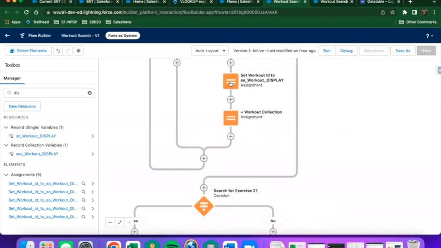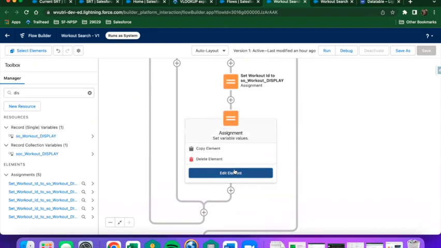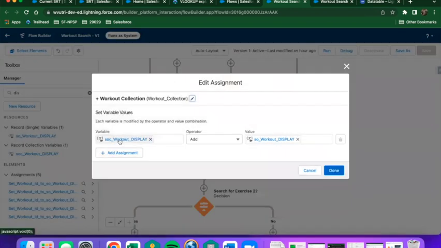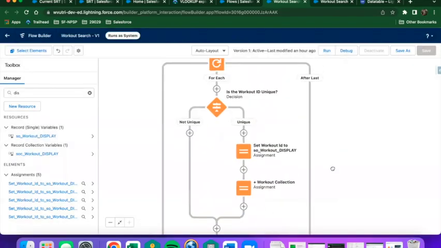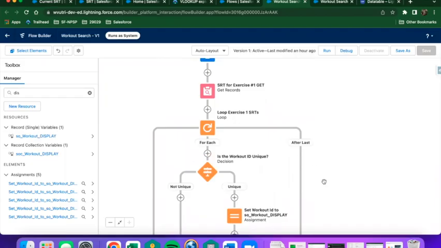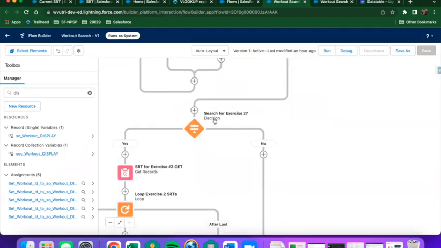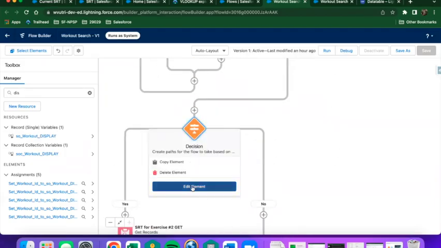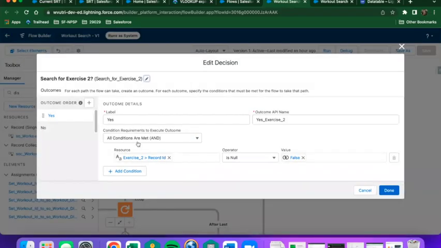So once I have all this added to the individual variable, I add it to the collection. So just the SOC workout display, add the individual record. Basically, each time it goes through, it overrides with new values. It adds them to the collection, and it keeps going, however many times it needs to. Once that is done, it now goes and searches for exercise 2.